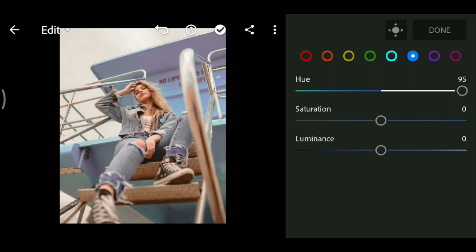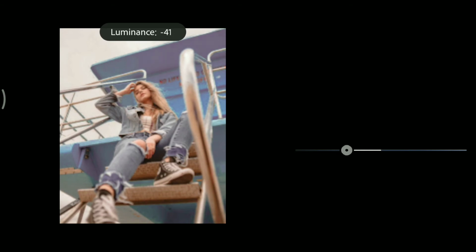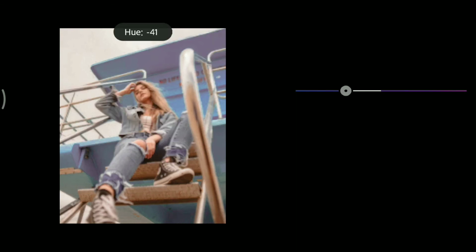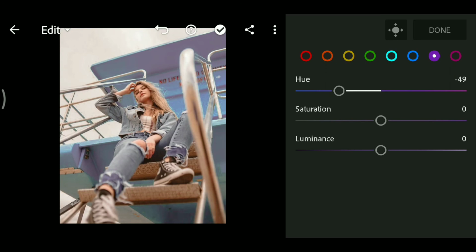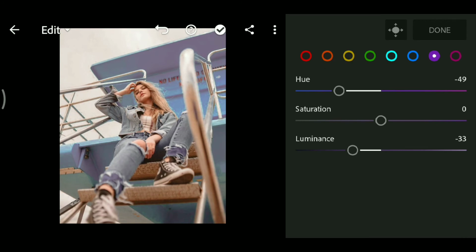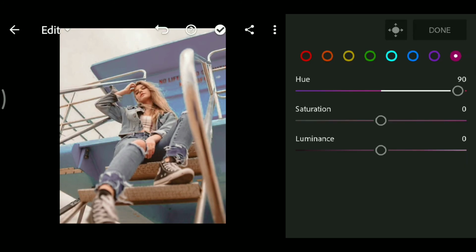Blue 100. Saturation 8, luminance -32. Violet -49. Saturation 0, luminance -32. Rose hue 97. Saturation 0, luminance -30.